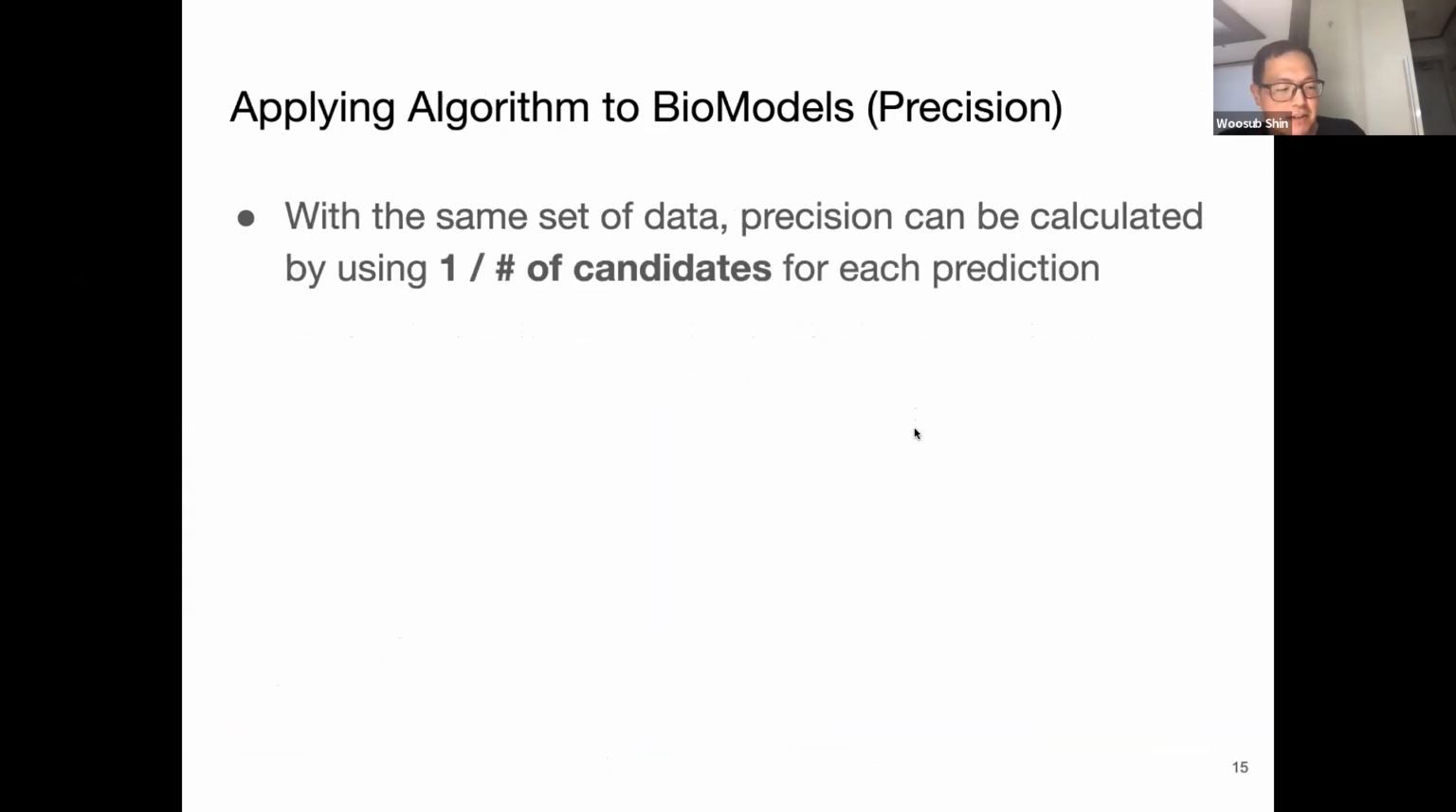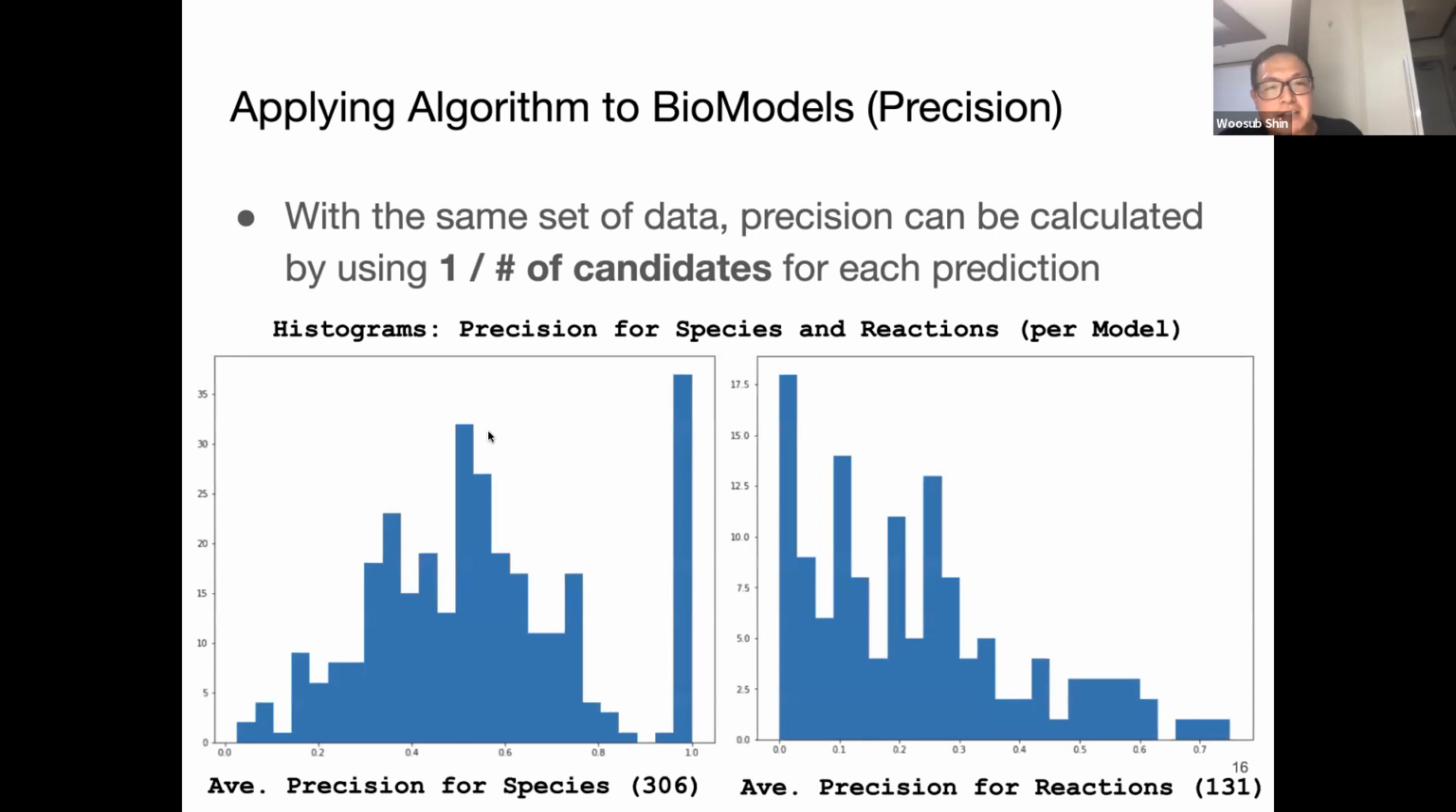Because recall was calculated, we also calculated the precisions. With the same set of data, we computed precisions by just using 1 divided by the number of candidates for each prediction. This is possible because the minimum possible number of candidates is 1, so you don't have to worry if it can be 0. And this is the result of precision for species and reactions for the same number of models.